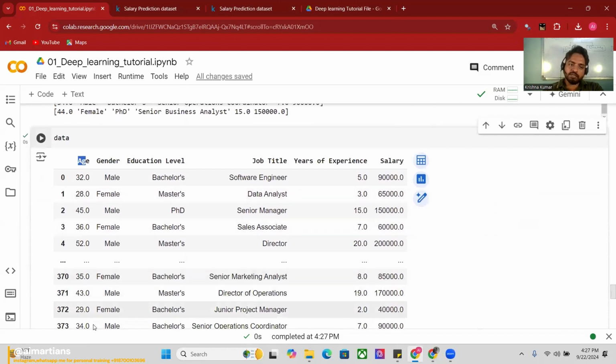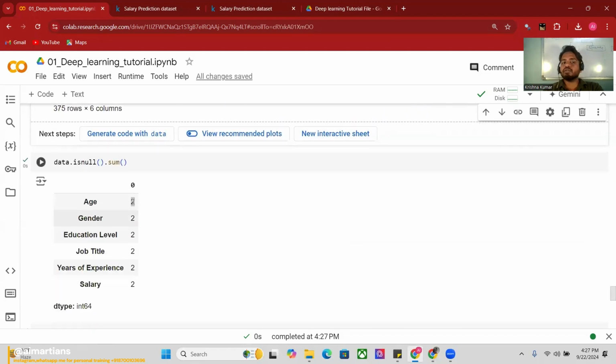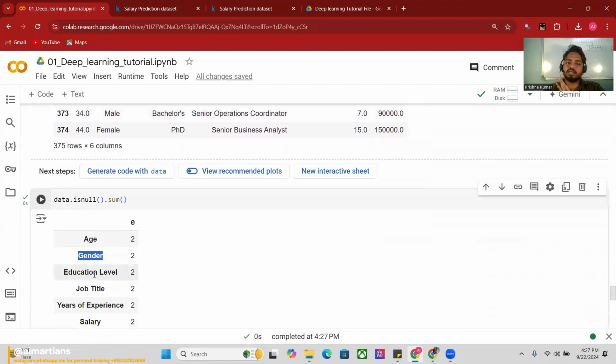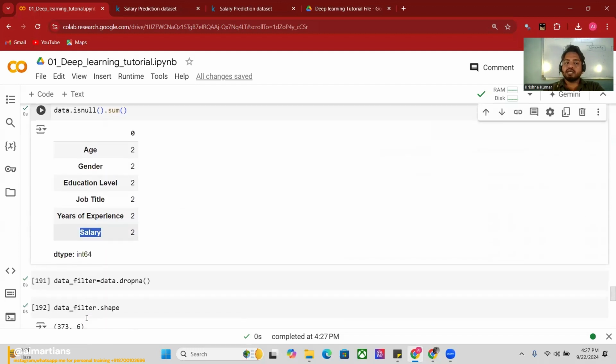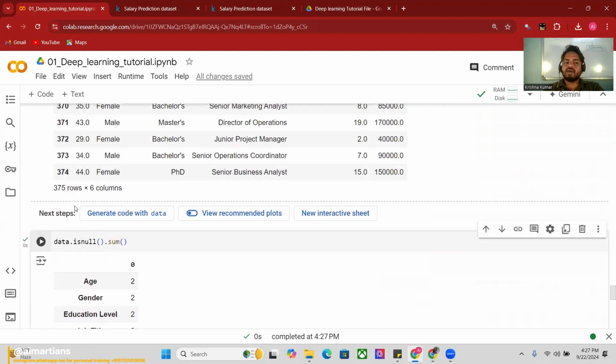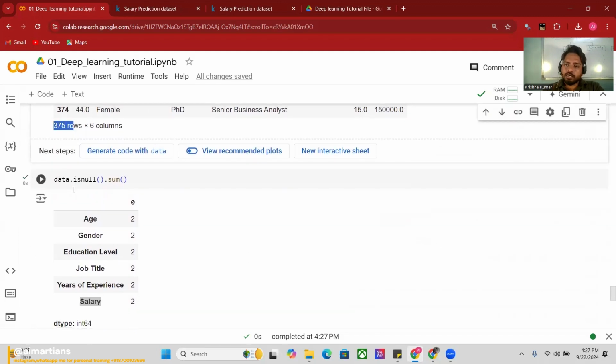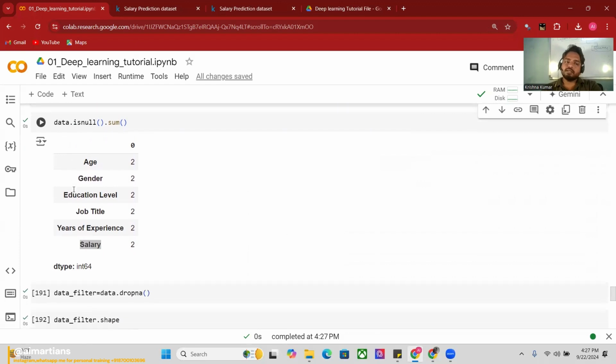So in this column, from start to end, at least two values are empty. Empty means there is no value. Similarly in gender, this is the gender column and there are two values which are empty. Similarly in education, job title, years of experience, and salary. That means out of 375 rows or samples, two data are empty. So what do we have to do? We have to remove it, right?